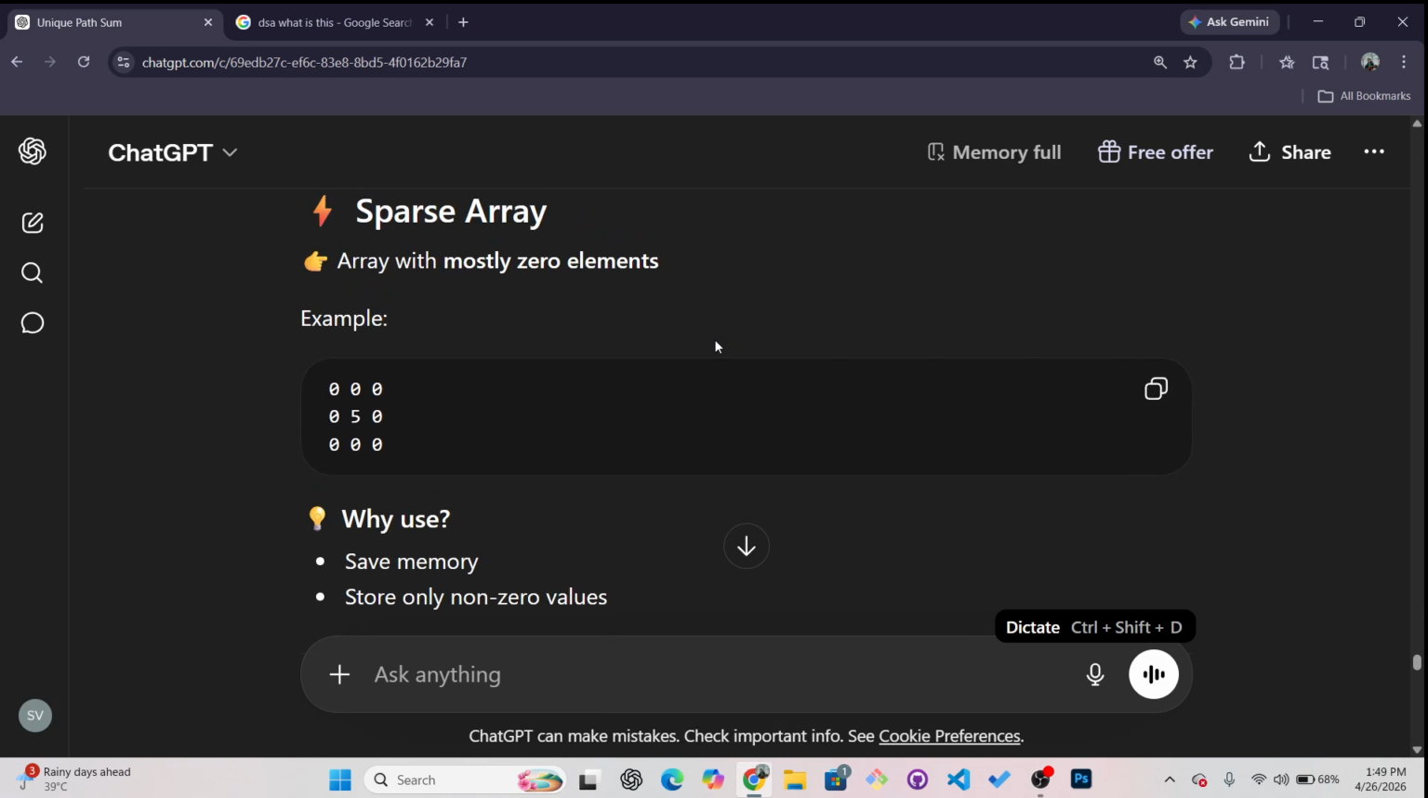What is a sparse matrix? A sparse array is like a sparse matrix. That definition is always similar. If you talk about matrices or arrays, sparse means most of the elements are going to be zero. It is the opposite of dense. In a dense matrix or dense array, maximum elements are non-zero and minimum elements are going to be zero, right?